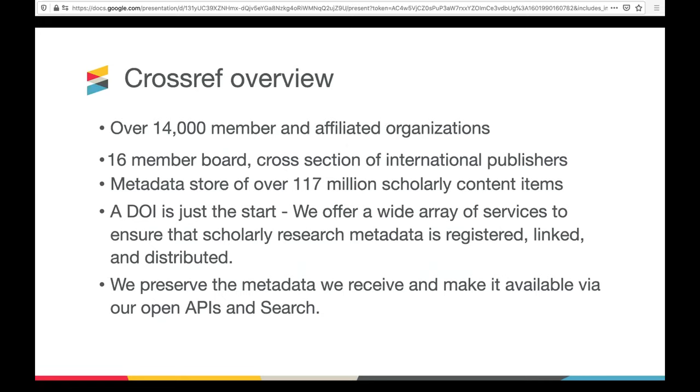We work with a diverse group of members and affiliated organizations, over 14,000 from 125 countries. We now have a metadata store, well over 117 million content items, which is growing every day. We offer a wide array of services to ensure that scholarly research metadata is registered, linked, and distributed. When members register their content with us, we collect metadata about that piece of content. We process it so that connections can be made between publications, people, organizations, and other outputs. We preserve the metadata we receive from the scholarly record. We make it available across a range of interfaces and formats so that the community can use it and build tools with it. We will be talking you through some of our services later this afternoon.